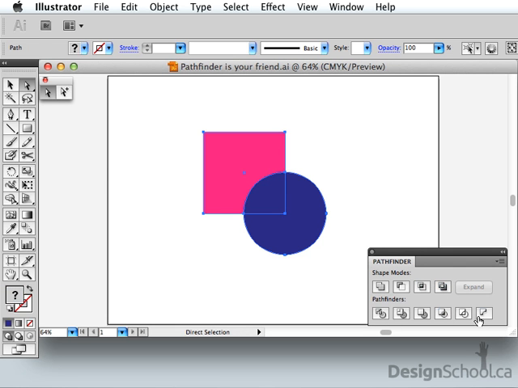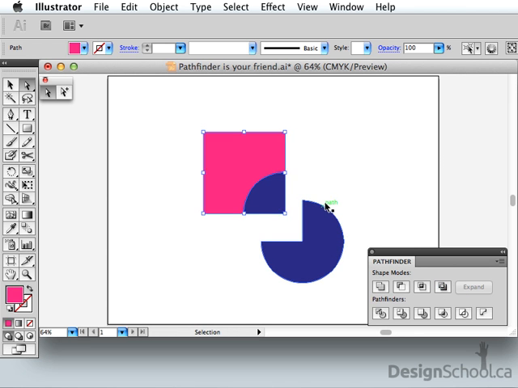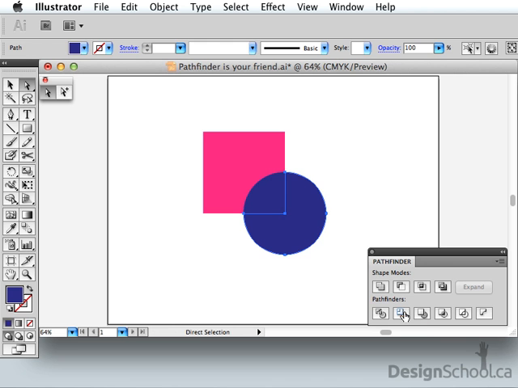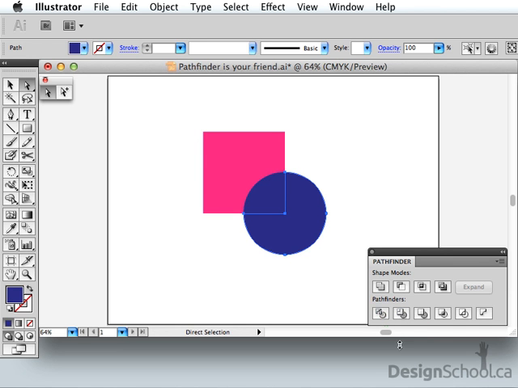So the second row does something different. If I go ahead and click on the first button, it's called divide, and then I take my direct selection tool. See, it did the same thing as the last one in the first row, but it left me my little triangle shape. So it just breaks things into pieces. So go ahead and try these different ones and see what the difference is between them.